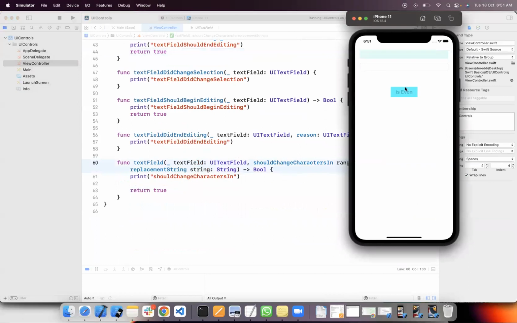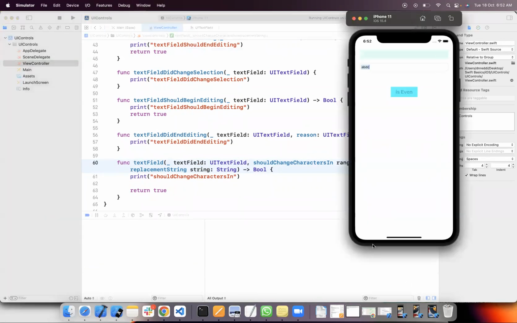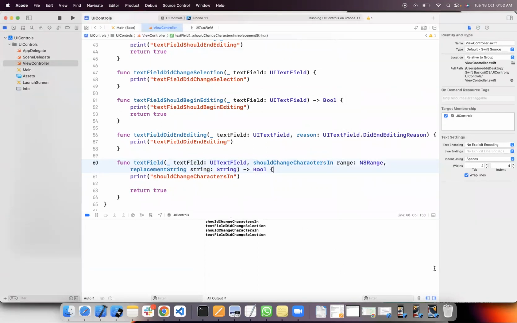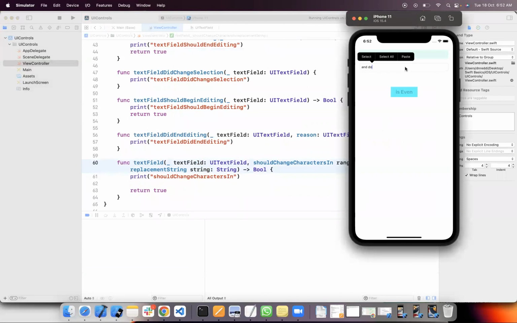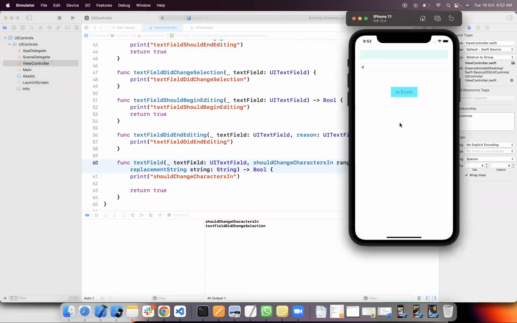Basically, when you tap any string, text field did begin editing, that is clear, and I'm entering A, B, C, D. See what the various methods are that get called for each character. I'm just removing everything. See, when I tap any character, what happens? Text field should change characters in range. Text field did change selection. These are the two methods which are getting called.